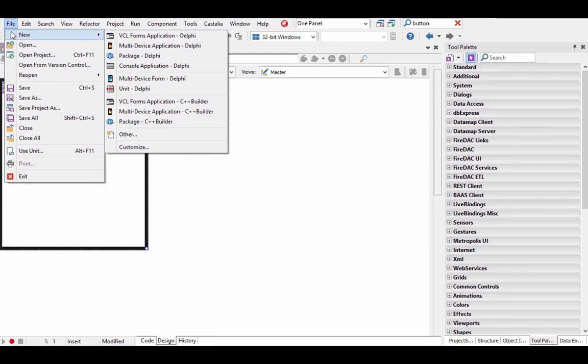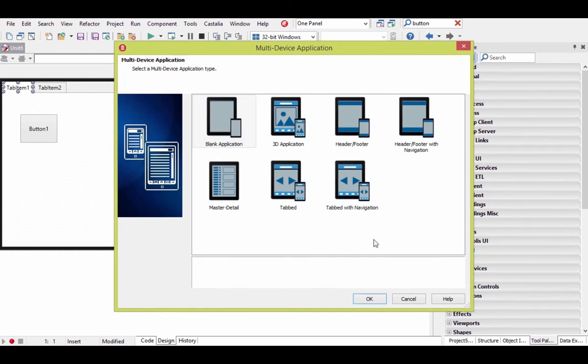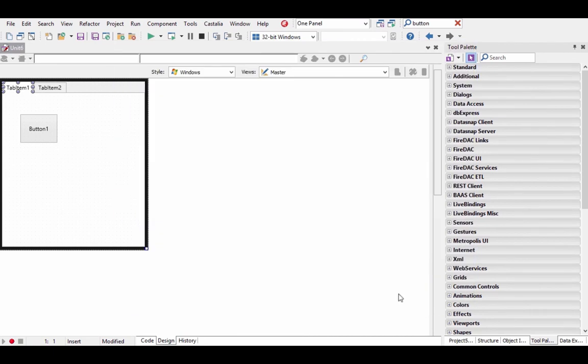You'll notice right away under new, we just have VCL or multi-device. So there's no FireMonkey desktop versus FireMonkey mobile. You come in here, this is the wizard you can use to select. And so this applies to a multi-device app that will run on both desktop and mobile. So this bar here is the new multi-device designer view bar, and so we can change what style we're on.